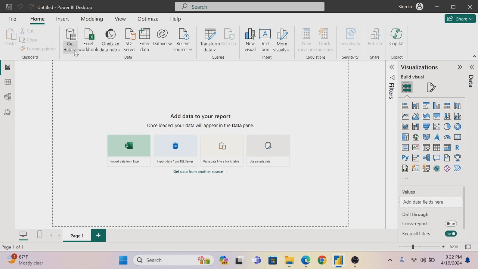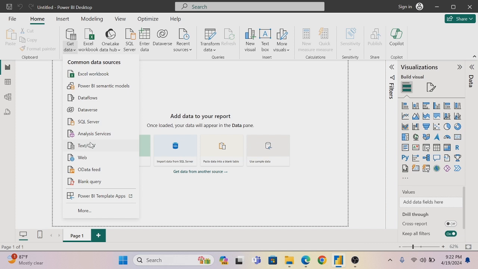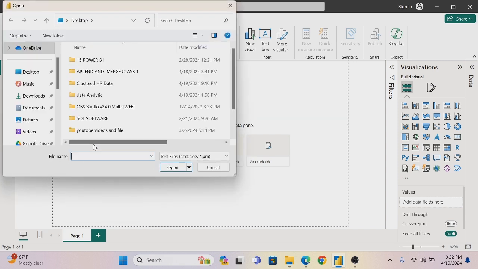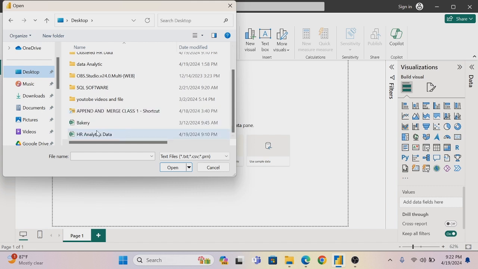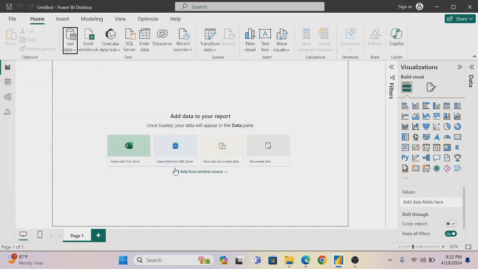So let's get in our data. Click on get data, and the file is a text slash CSV, comma separated value. We'll click on this and go through my desktop to look for the file, and I have it here: HR analytics data. Let's open it.